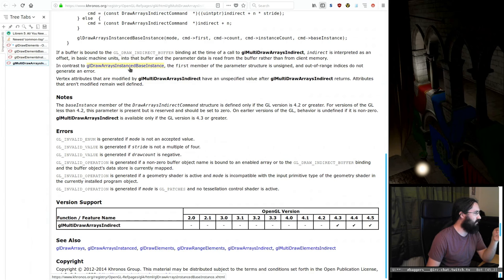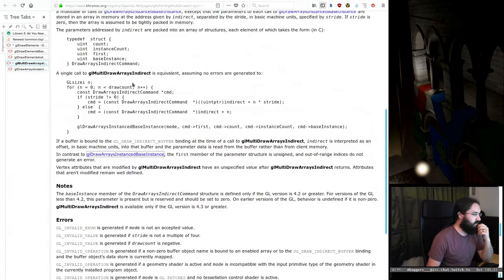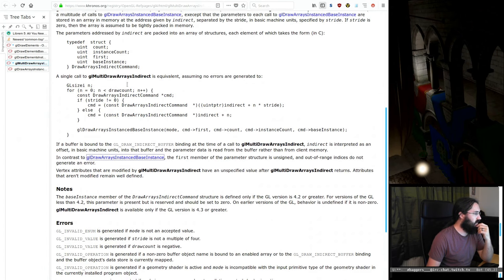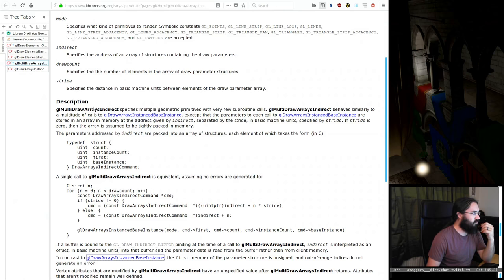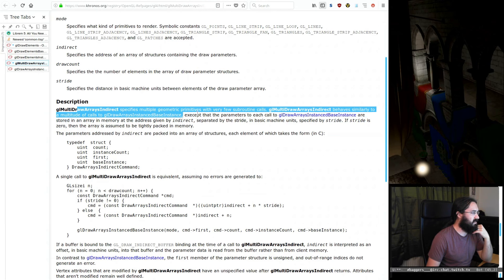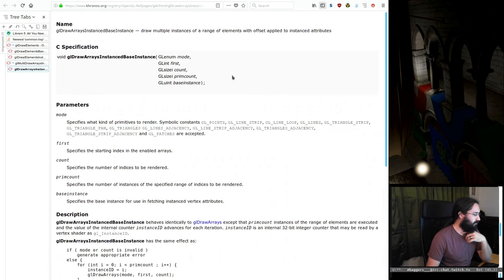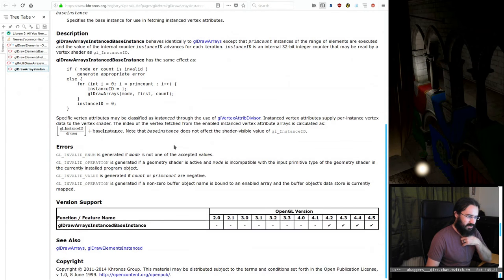This looks like the beefy function. I knew it was mentioned around here. It's saying that basically multi-draw arrays indirect is like calling this function a ton of times. It's only available in 4.2 and up. Well, that screws some things then.